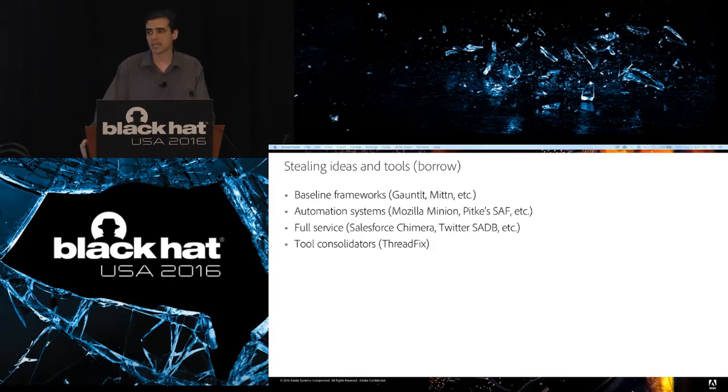And there are also tool consolidators. If you don't have the ability to build, there are projects like ThreadFix, where there's a commercial version and an open source version, and it allows you to aggregate all the data that you have from your existing tools. So you want to do a little bit of research into that.